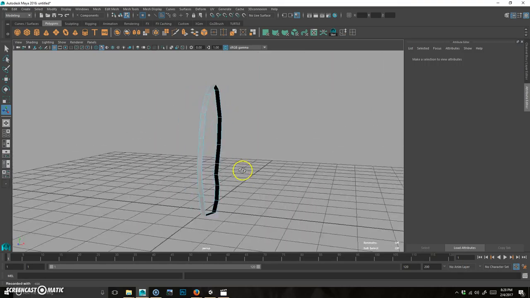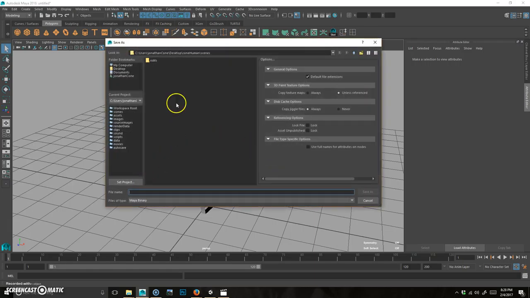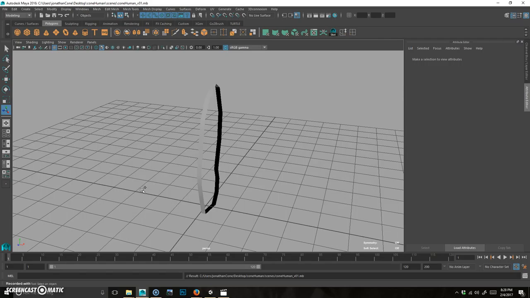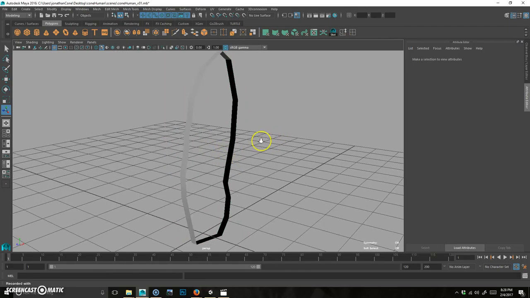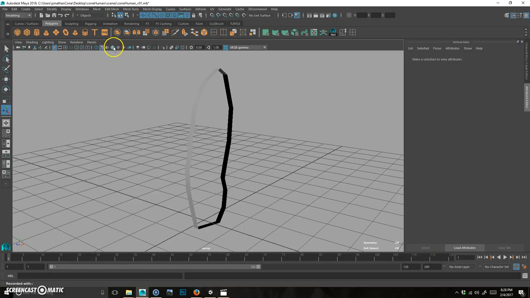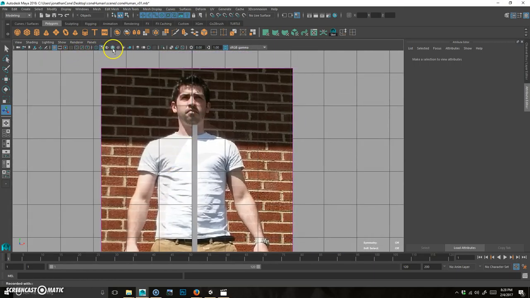Okay, looking good. Let's go ahead and just save this. Control Shift S, and I'm going to save this as my first one. So I'm just going to call it Cone human underscore V01. All right, so I did my last name and then human. In case you didn't know, that's my last name. I'm going to turn on, which is this thing right here, wireframe unshaded so you can see it. The other thing I'm going to do is on these ones, we'll do the same thing.